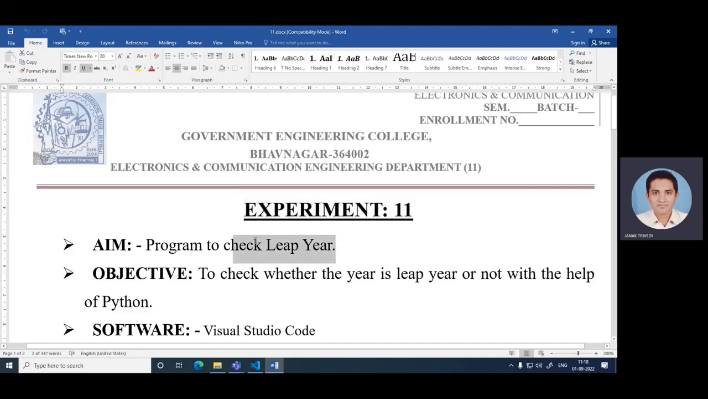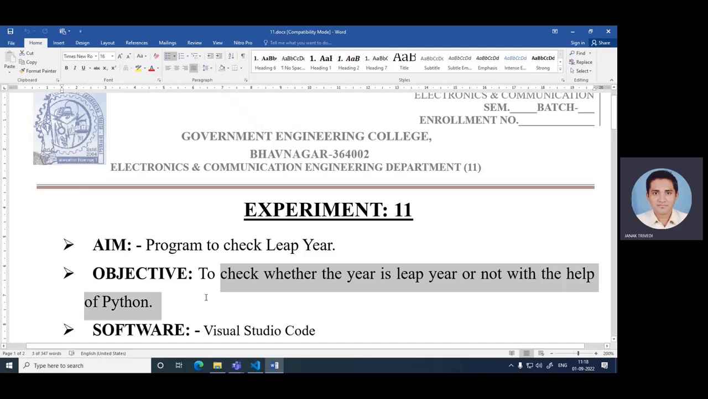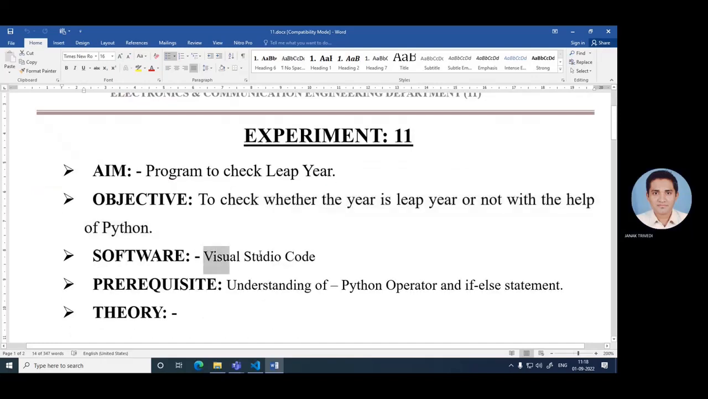The task is how to check whether the given number is a leap year or not. So there is an objective that we have to find or check whether the year is a leap year or not with the help of Python. The software is Visual Studio Code.